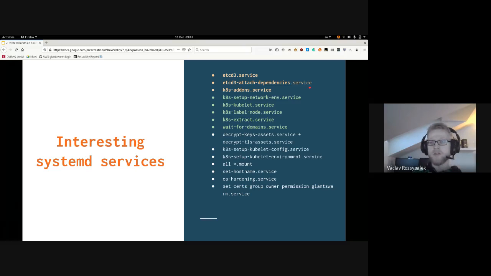This unit can sometimes fail, so it's useful to check the logs to see what's happening there. Next one is K8s setup network environment. That's an early unit that's used for creating some configuration files, specifically network environment files for the kubelet usually, but other services use it as well. It checks the IP addresses on the server and then creates a file with IP addresses that are used later.